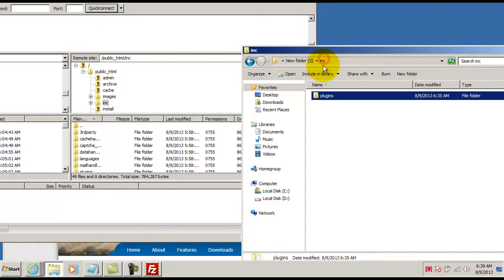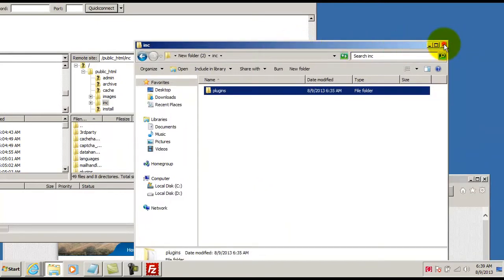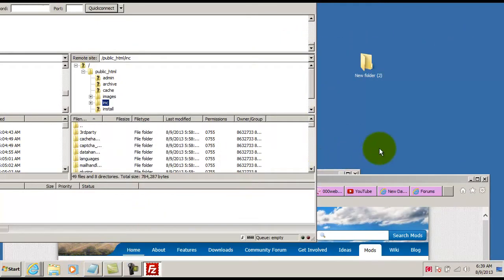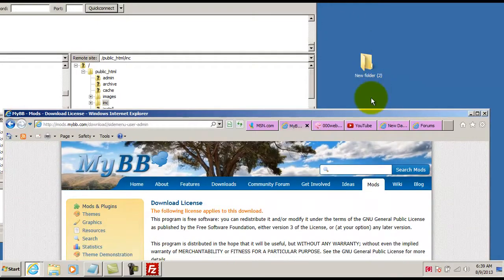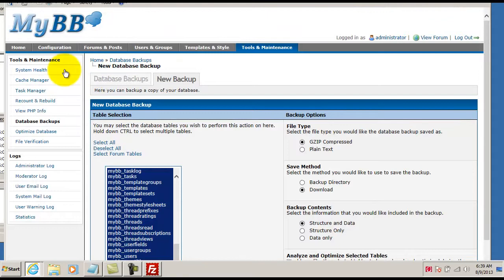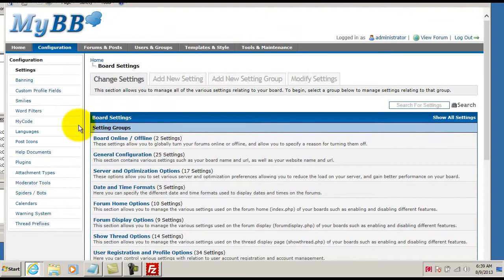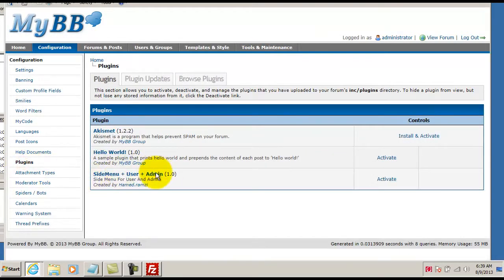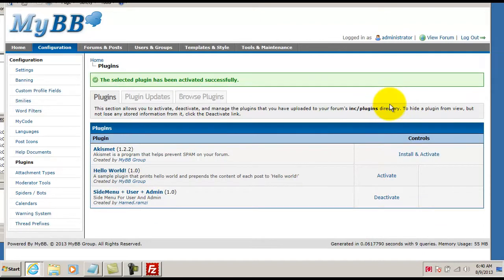All right. So let's get out of here. Basically, let's go back to the website, the one that we just made, which would be your website. And let's go to configuration. Go to plugins, and then there it is, side menu. All I gotta do is just activate it, and it's good to go.